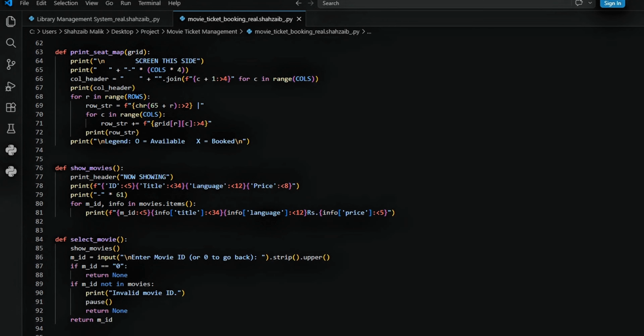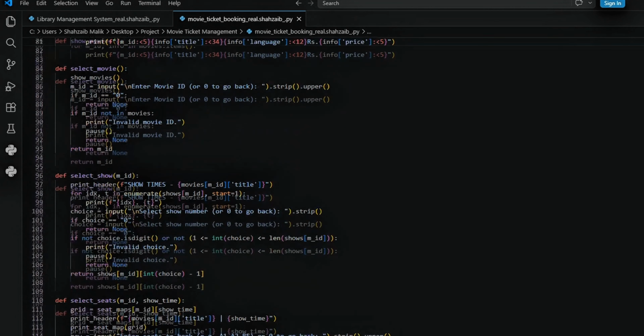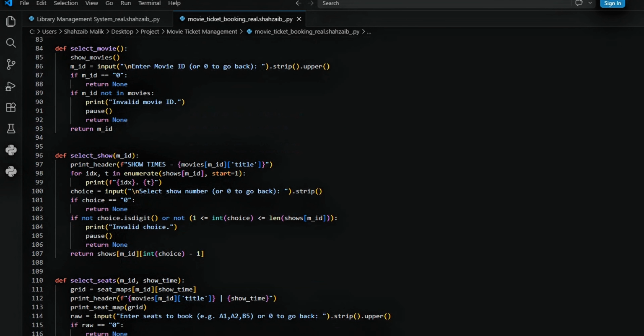Movie and show selection. Show movies displays all movies in a table format: ID, title, language, and price. It asks the user for a movie ID. If the ID is not valid, it shows an error, and this pattern is used across various selection functions to prevent invalid input from crashing the program. Show time shows the show times for the specific movie and lets the user pick one using index based selection.